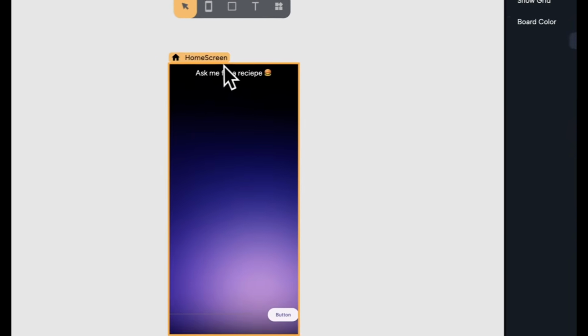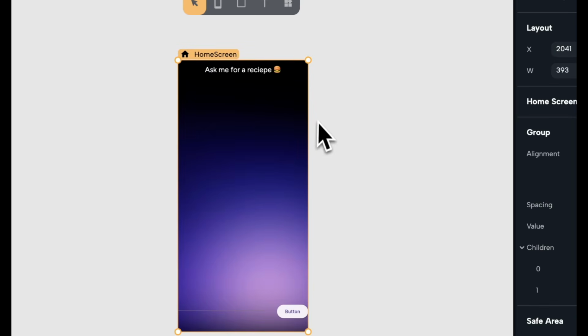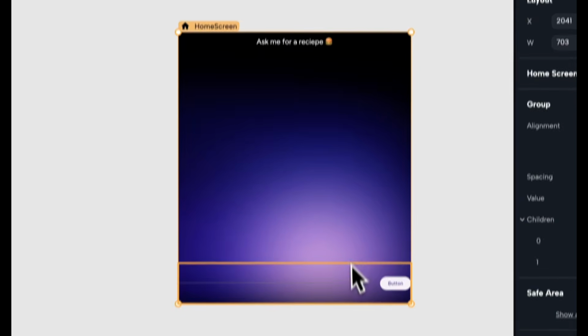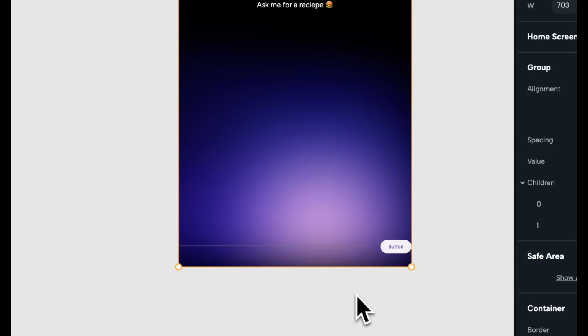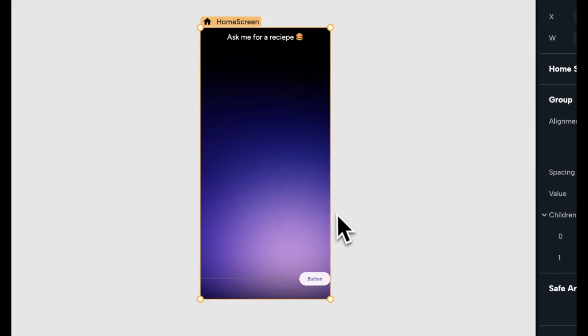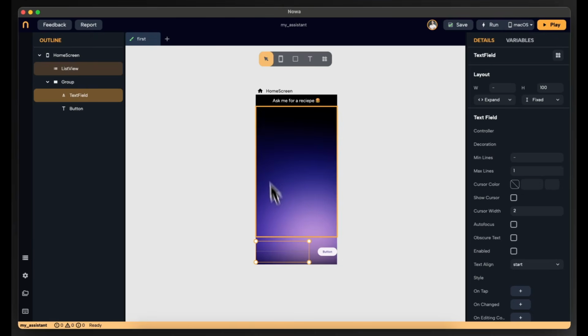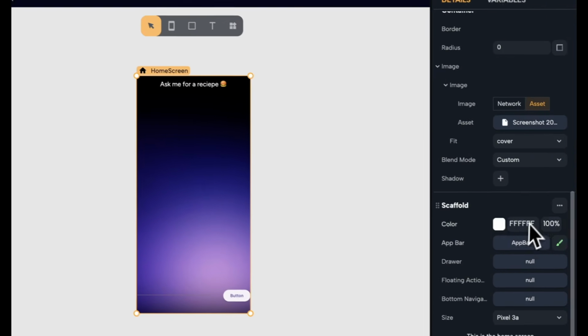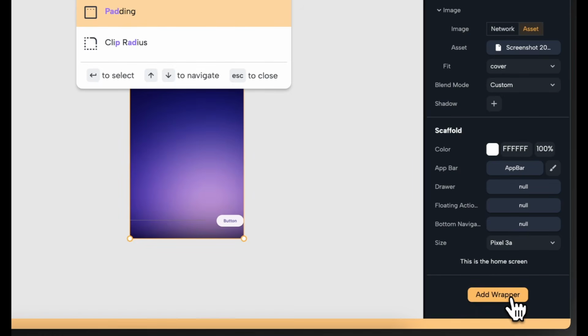So now, again, if you resize the screen, you will see that the text field is always taking the rest of the space. So now this is how you actually make your design responsive. All right, we have the text field here, we have the button here, but they are actually very close to the border of the screen. So let's just add some padding. Let's go back to the home screen and add padding.